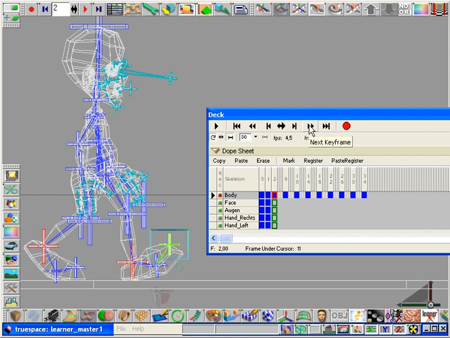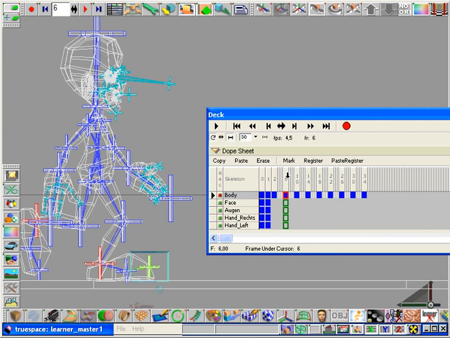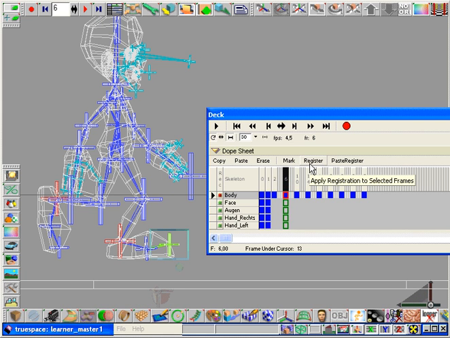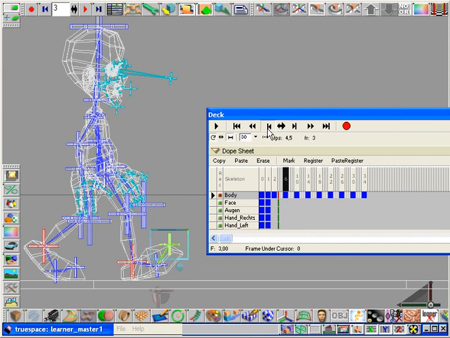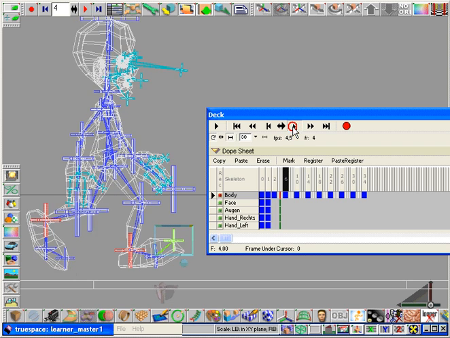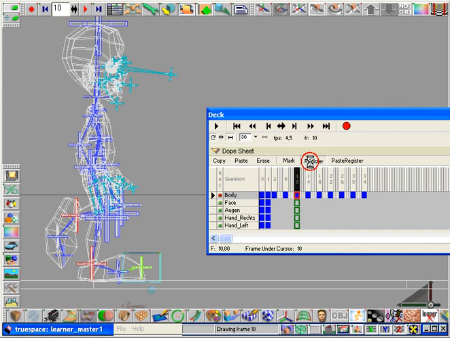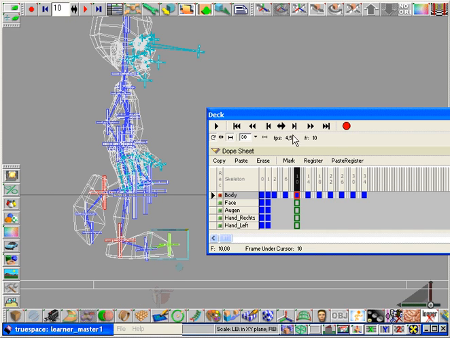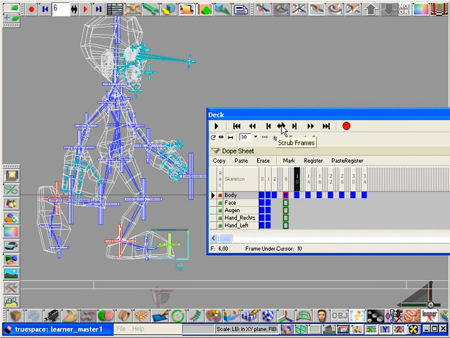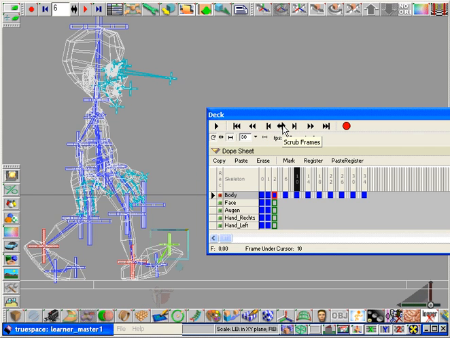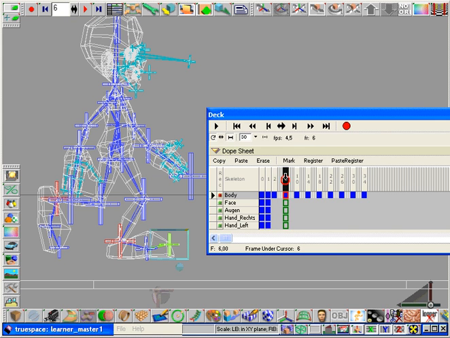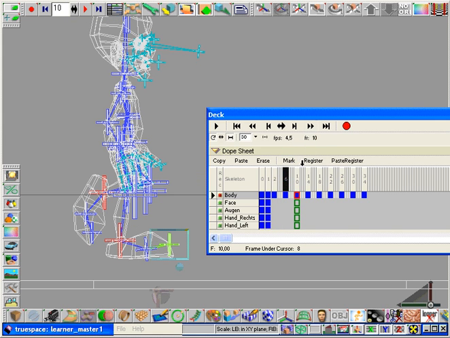Now advancing to the next keyframe, we'll select that keyframe and register. This maintains that particular tip bone on the foot's location at this particular time. Again, we'll rifle through the keyframes in this particular walk cycle and we will keep that mark registered as we move along this first half.